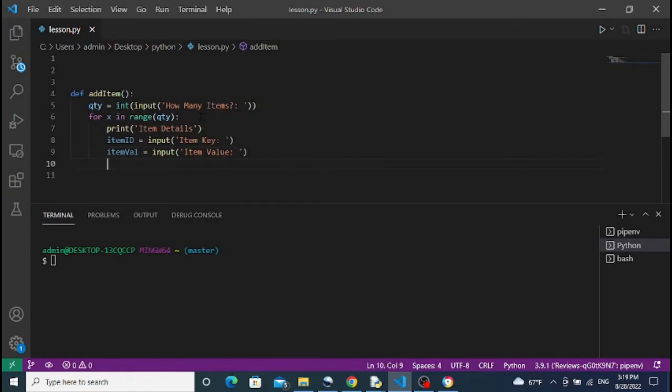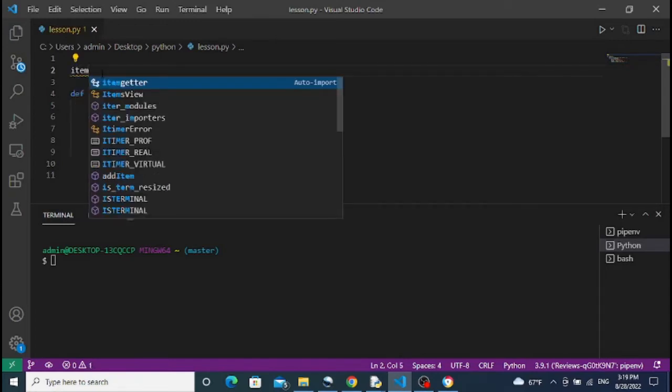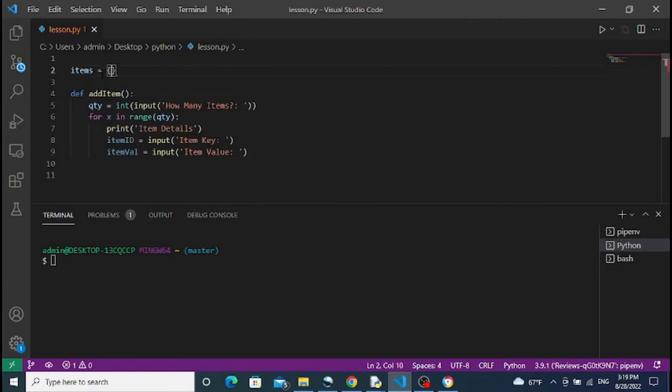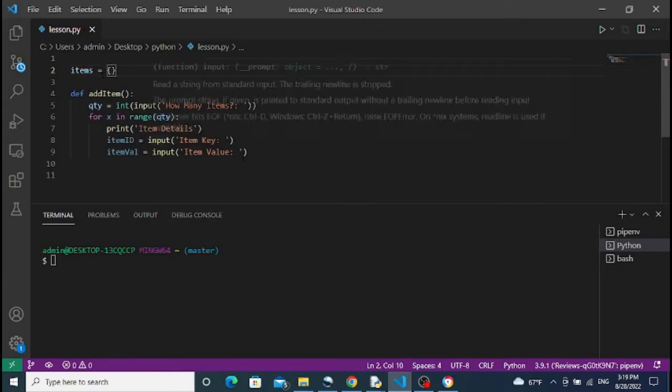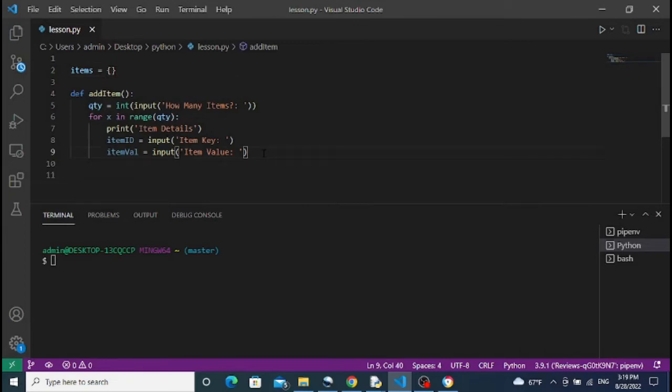So now we have collected both item key and item value from the user. So what do we do next? What we do is we assign the item value to the item ID or the item key. So first of all, what we need to do is to create a dictionary on the top. For this, we could try something as items and then a dictionary. This is how you create or initialize a dictionary.